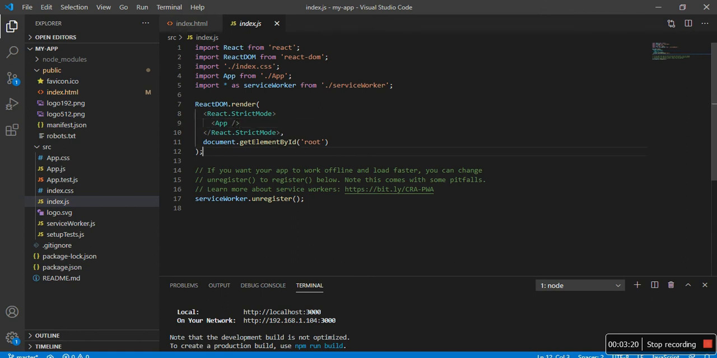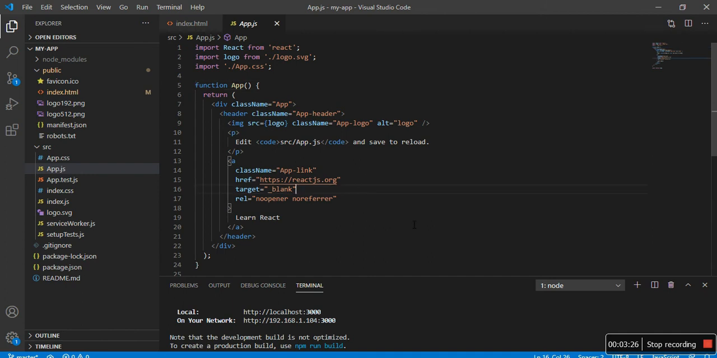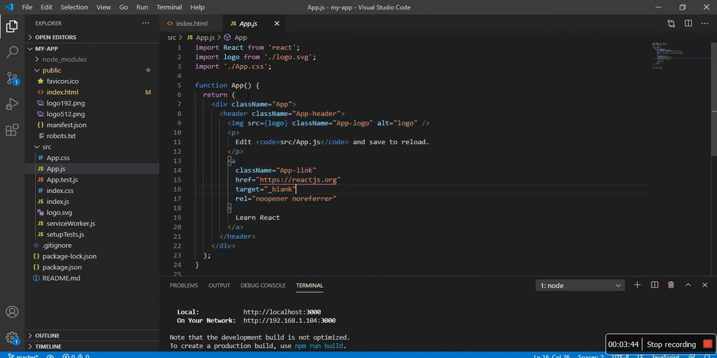If you click on App, you just have to press the control button and click on App, it will take you to this App component, right? This App is a functional component basically, and it returns JSX. Whatever you see here is JSX. It looks like HTML, but it is JavaScript and XML format. So basically this functional component returns a DOM element, and you can see here learn React and all that, right?